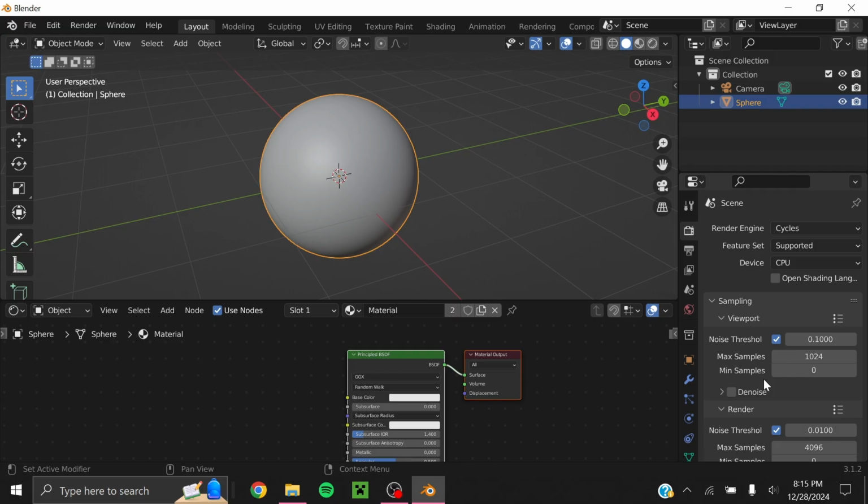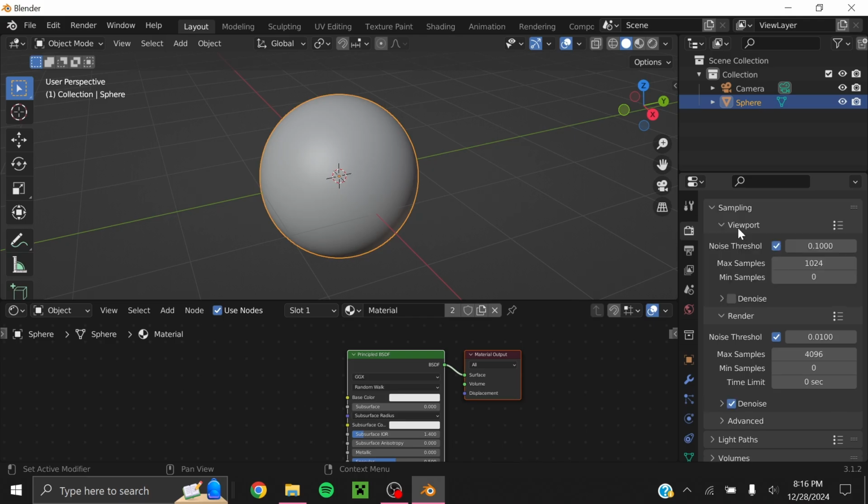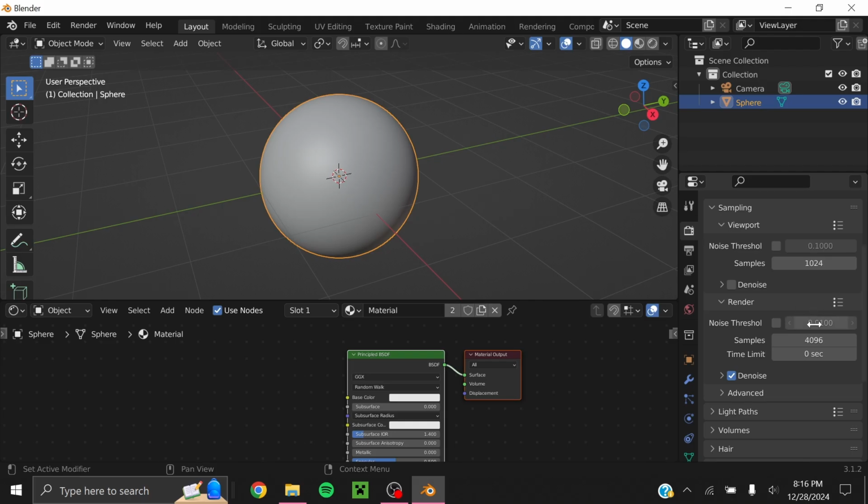Just remain calm. This render drop-down menu, we're going to get rid of that. We don't need that for now. For both the viewport and render submenus, disable the noise threshold. So uncheck these, uncheck that. Under the render, select the samples to 1. We're gonna need that for later.